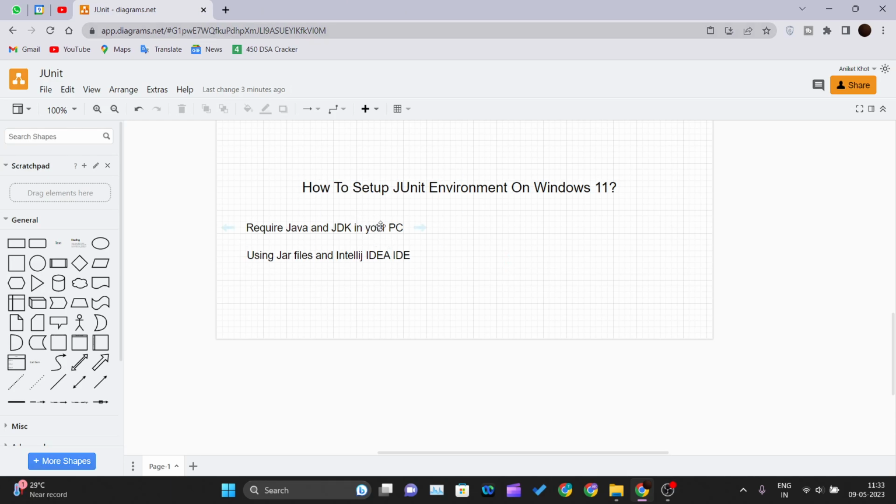Once you install these two softwares, and then we can go ahead and set up the JUnit environment in our Windows 11. Okay, so to do this, there are two ways by which we can do this. One is manual way, where you have to download those jar files of the JUnit 4 manually from the internet, and you have to place those two jar files in your build system of the project. Okay, and the second one is using an IDE.